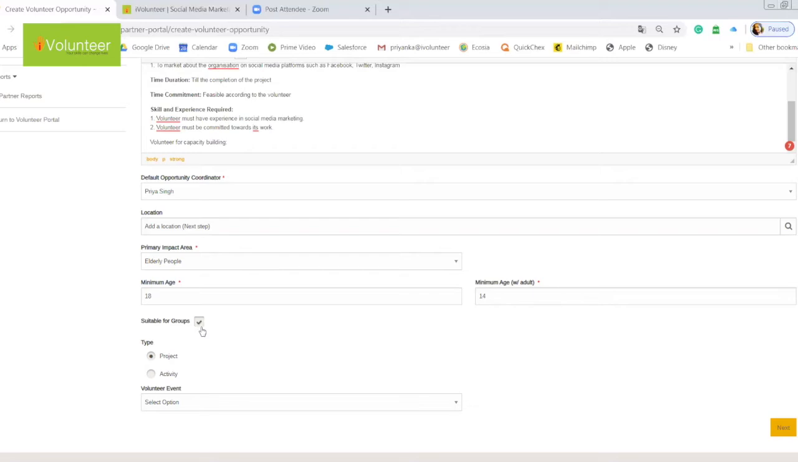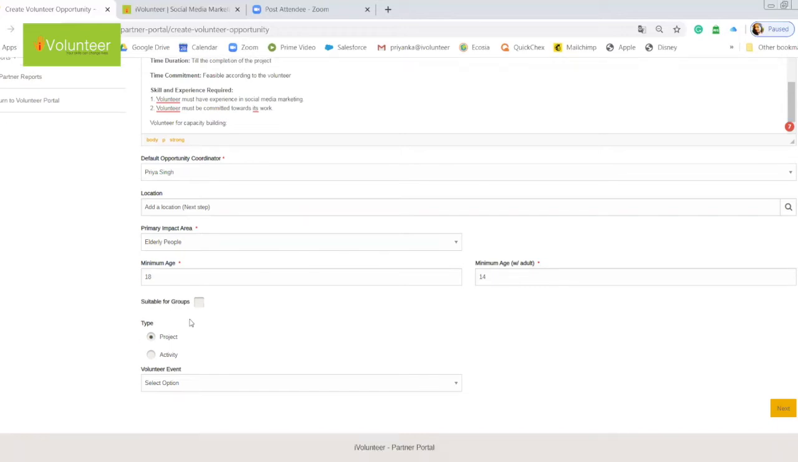However, for this particular opportunity, because it's a social media managing thing, I might require 2 to 3 volunteers. I'm happy to have a team of 2 volunteers or 3, but I would really suggest that this is a group activity. So that's why I will not check this box. I'm not sure that it's suitable for a group.